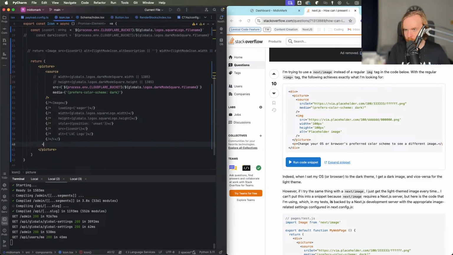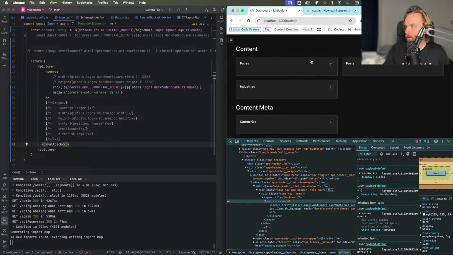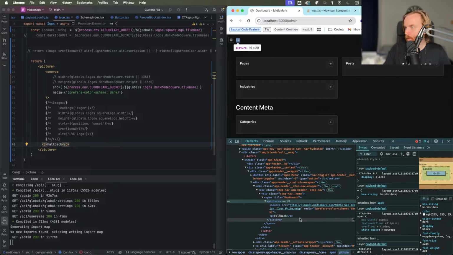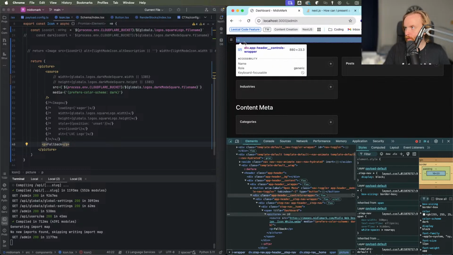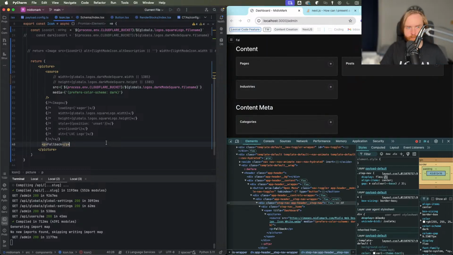What happens if I do a fallback here? So it goes to the fallback, it seems. Interesting. Okay. Oh well. So what we'll need to do then is find a way to have something hidden or shown on dark mode.